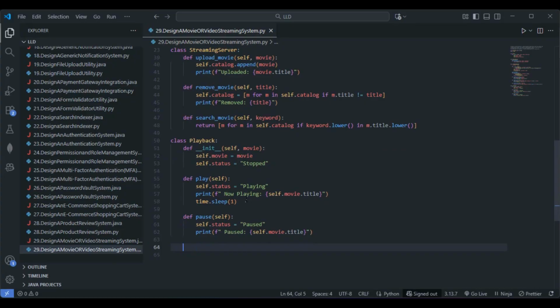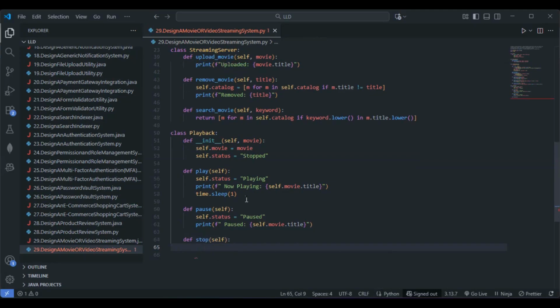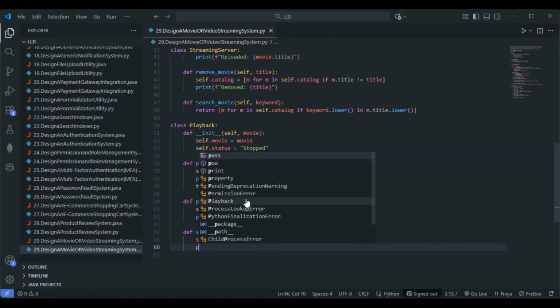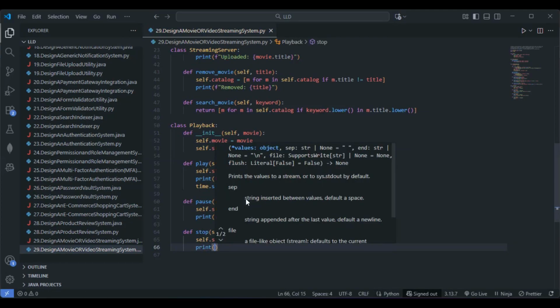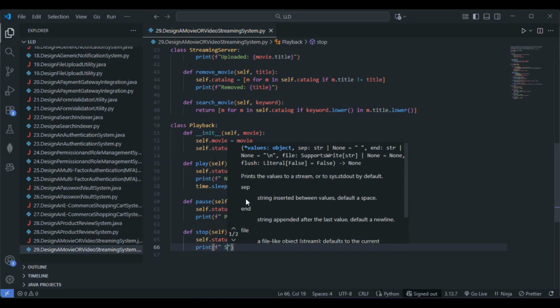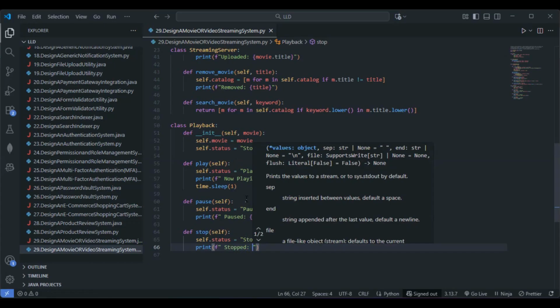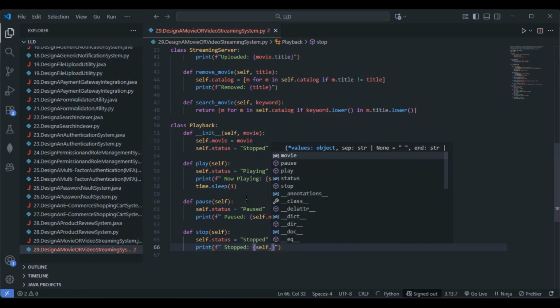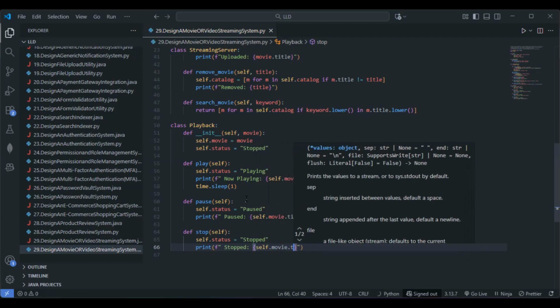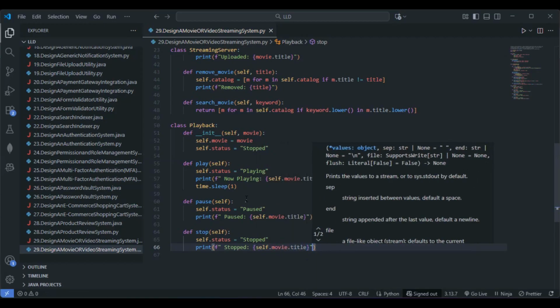Next, let's go with the stop method. We have to stop the movie as well, right? I'll go with status and set this one to stopped here. So this is fine. Let me print something for the interactiveness. I'll go with F and give stopped, and let me pass the title here. Yep, this is fine, I believe.